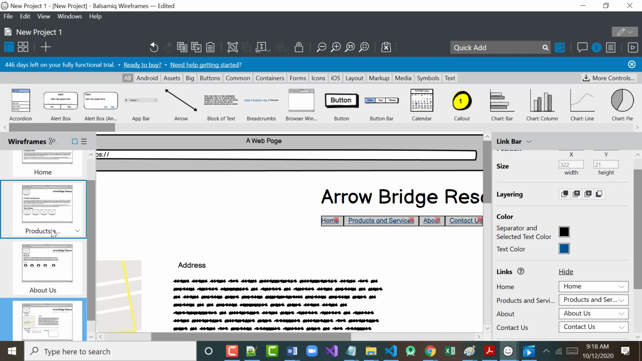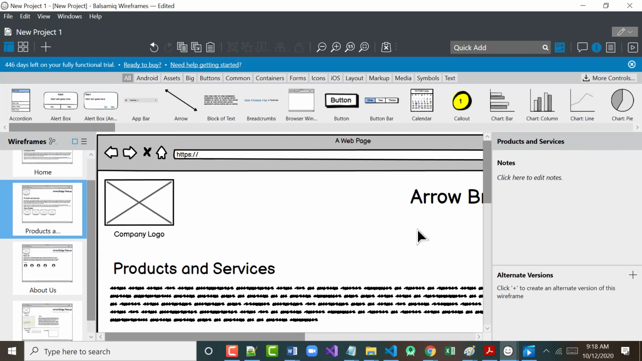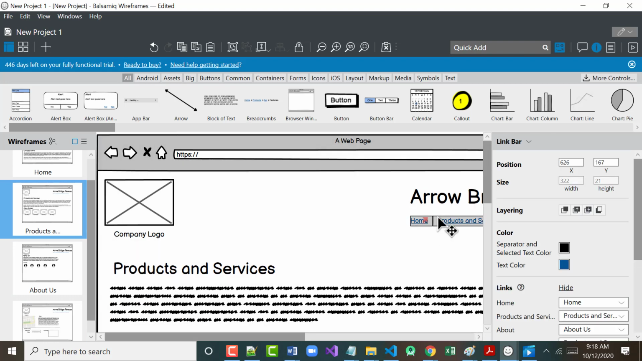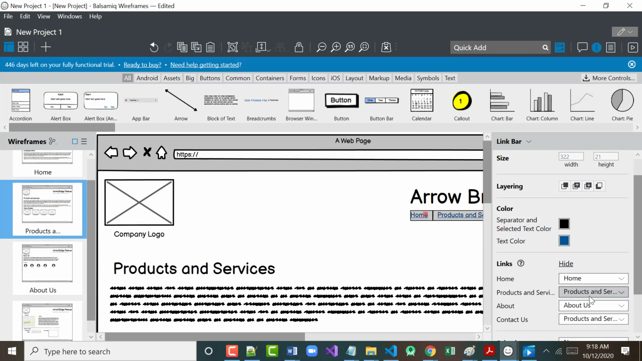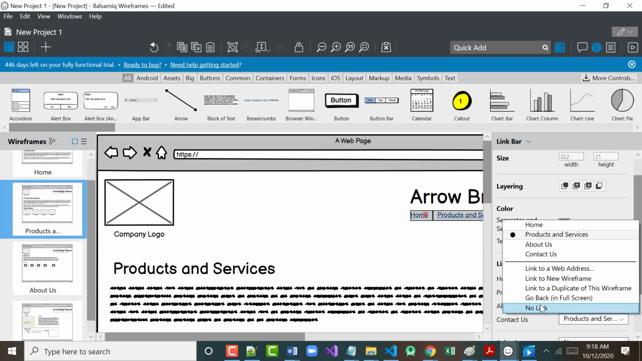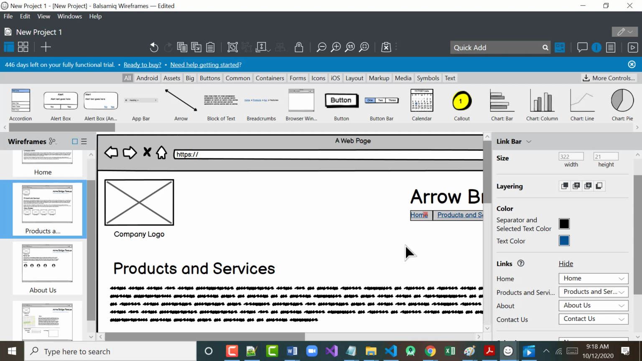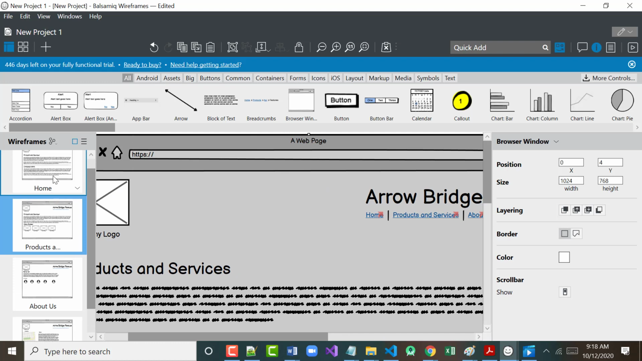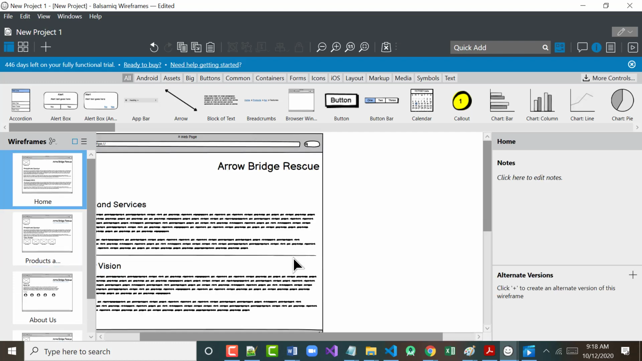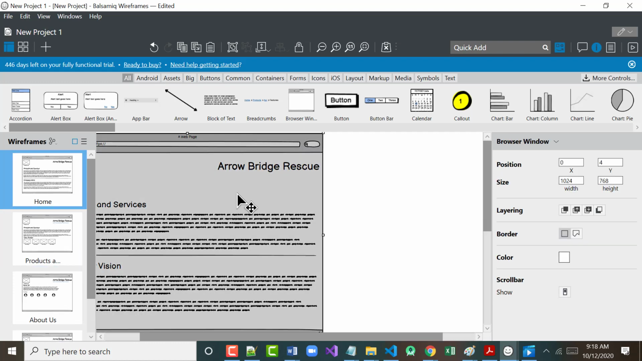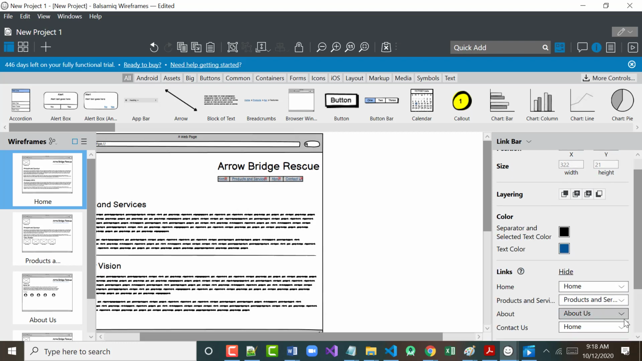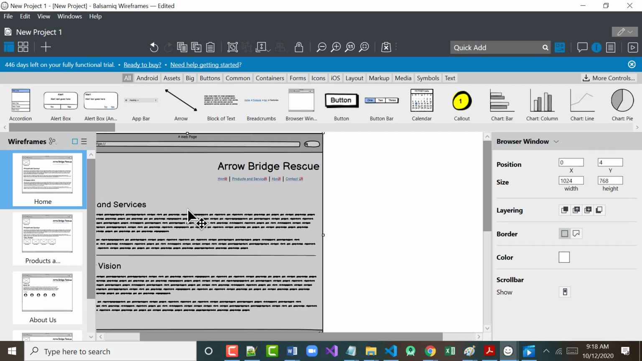I'm going to go back to the products and services page, and I'm going to paste it in. Home, about us, yeah. And contact us. All right. And then finally, I'm going to go back to my home page here, and I'm going to paste it in one last time. And again, home, products and services, about us, and contact us. Okay, I think we're done.